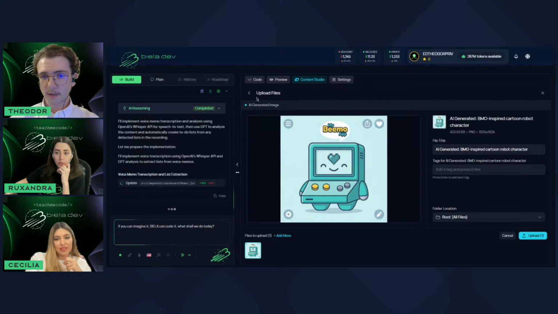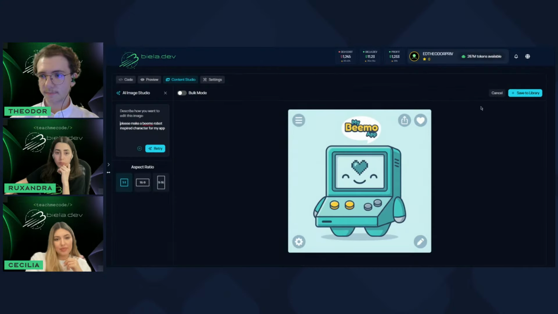Actually, if I go back, I do want to, instead of this, please take the BMO robot and remove the background. No, actually, please move it above the chat part. We can put the BMO above the chat part, like the icon of the chat. Yeah, that would be a good feature. So, the character of the chat.